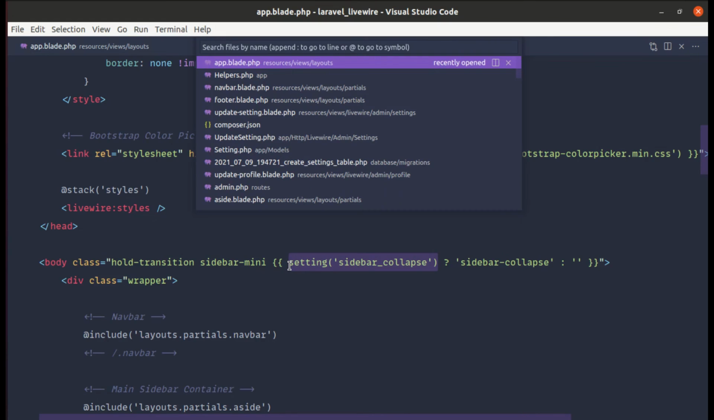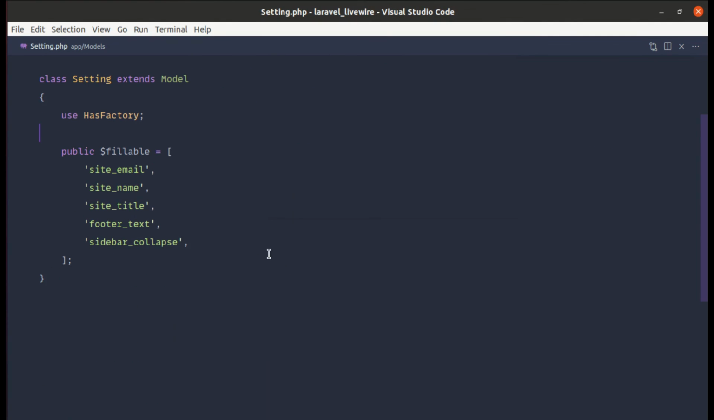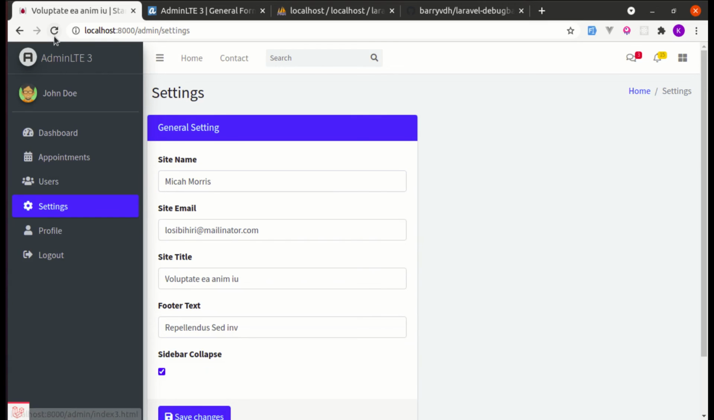So to fix this, we need to go to the settings.php model, and we need to cast that value to boolean, right? So let's create a protected property called cast, and we want to cast sidebar collapsed to boolean. Now if I refresh the page, and that change did not get affected, right?